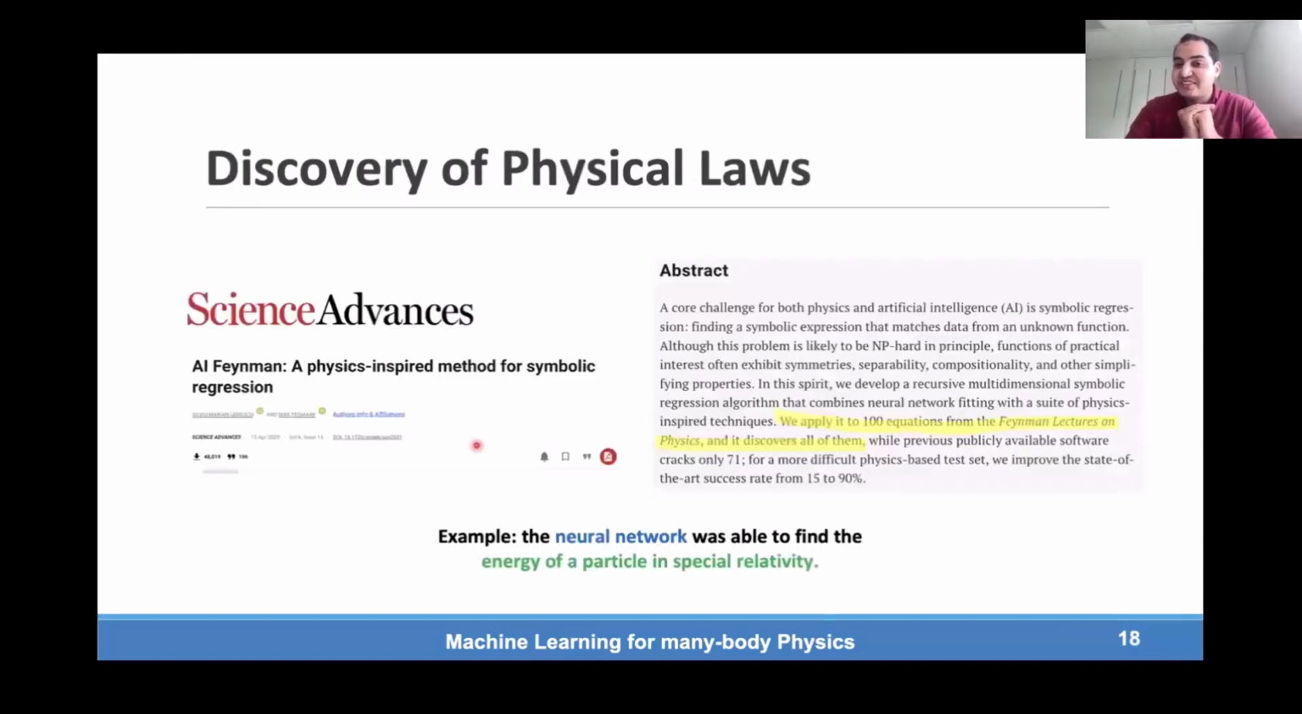There's also this interesting study which has shown that it's possible for machine learning to discover physical laws. In this paper, which they call AI Feynman, Feynman being a very famous physicist, they applied this machine learning tool to 100 equations from a famous set of physics lectures called the Feynman Lectures on Physics, and they discovered all of these equations. So that was really cool.